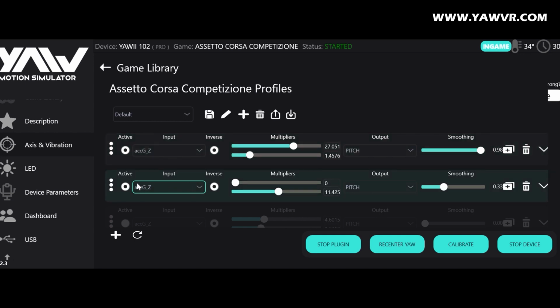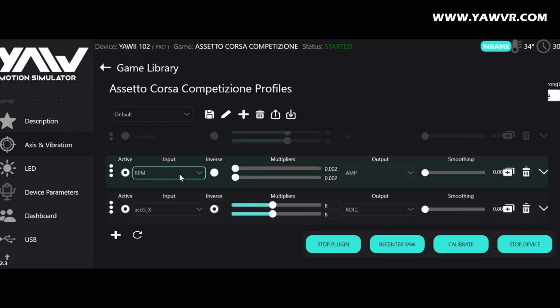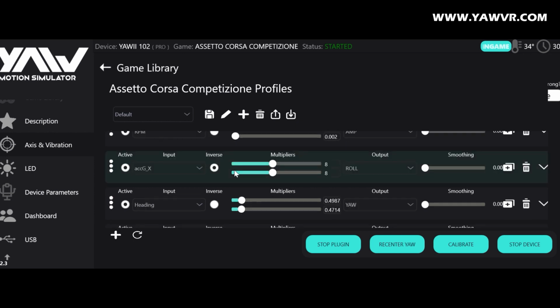And then we have set up the acceleration separately for braking, so deceleration, with a similarly high multiplier, but we have lowered the smoothing for this so that you can feel the abrupt braking force. And then we have the RPM, of course, for some vibration from the engine.